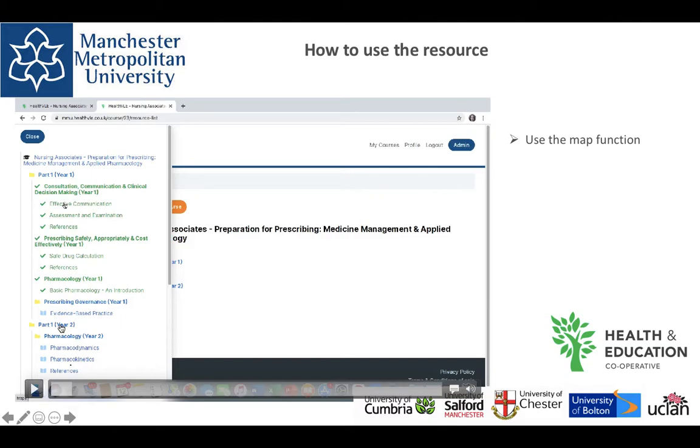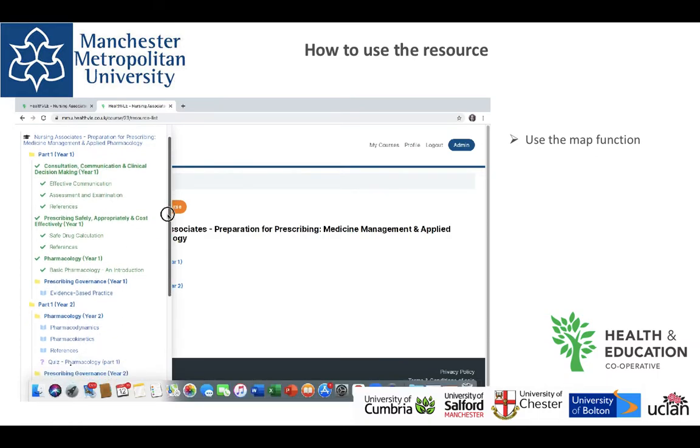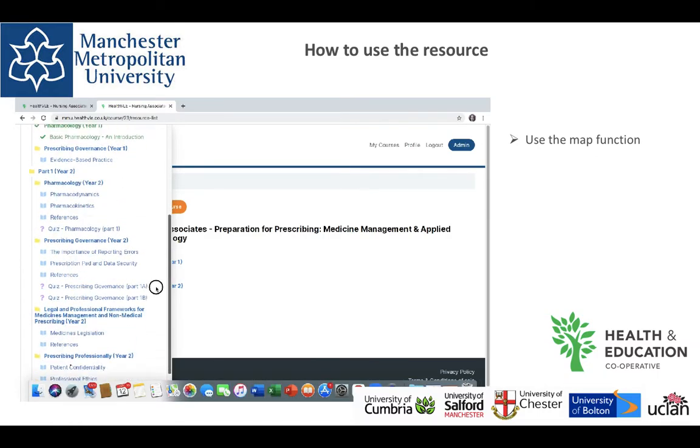To start accessing the materials, click the section that you want to go into. So for example, if I wanted to go into prescribing governance, I could click here and it would take me to that particular section. Alternatively, you can close down this particular map, and you can access the section by going into the home screen of the resource.